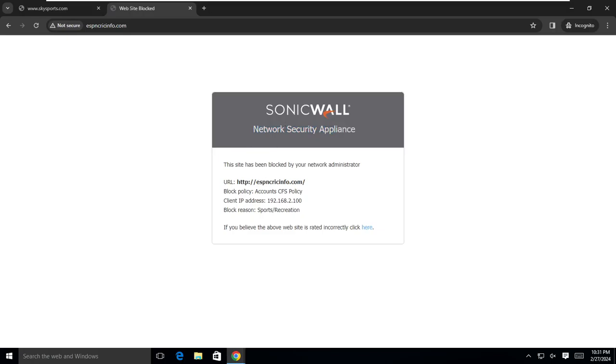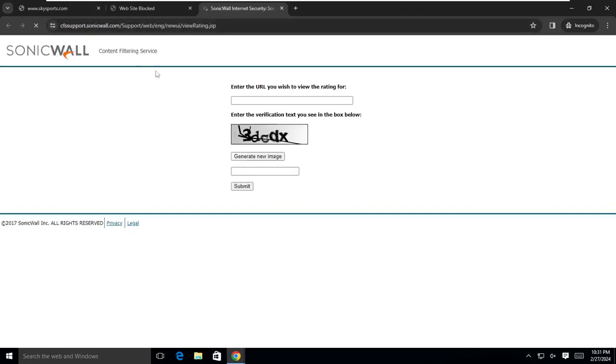You can see this site has been blocked by your network administrator, and this is the URL, and this is the account CFS policy, and the IP address is 2.100, and the category, that means the reason. If you believe this website is browsed incorrectly, you can use this CFS support at sonicwall.com to verify this content filtering. On this website you can search the category of your website.